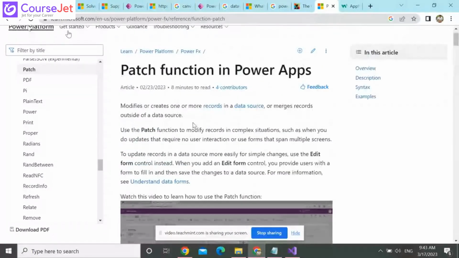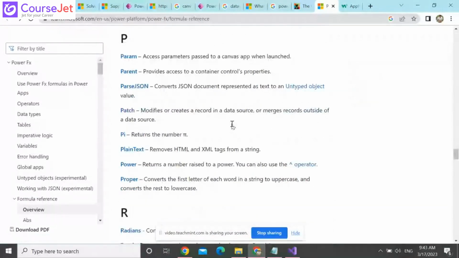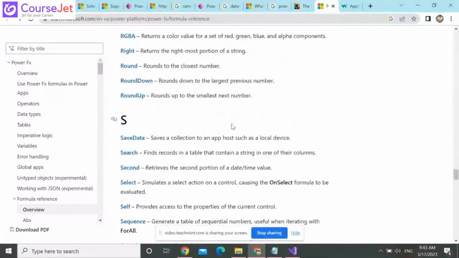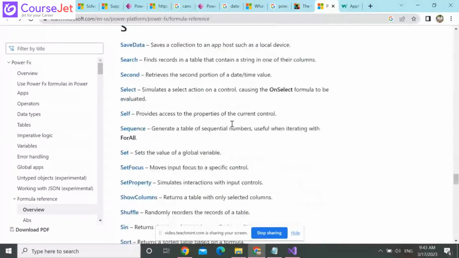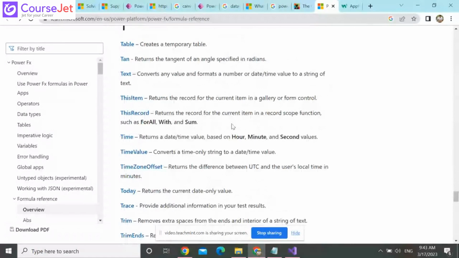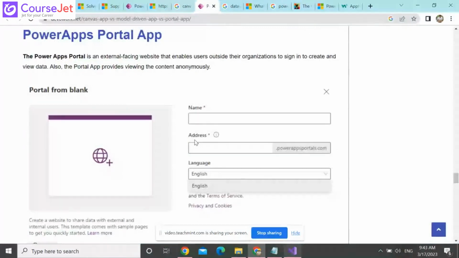So I'm just saying examples. You can refer to this link and find all kinds of formulas, like save data, search data, select, all those things you can find. Okay, so we can say Power Apps is kind of Excel plus.